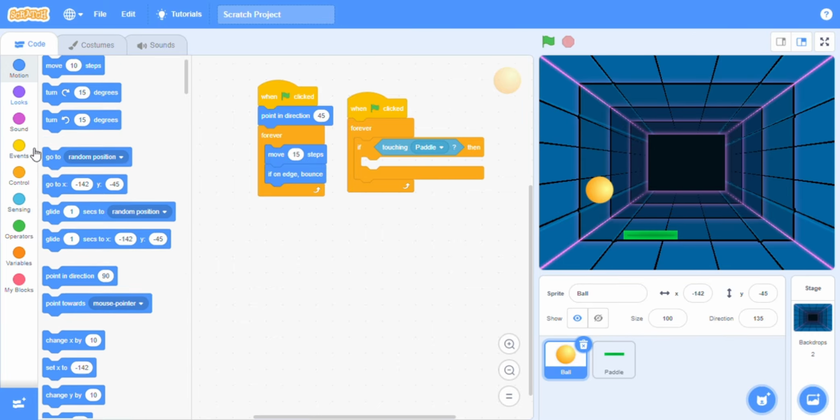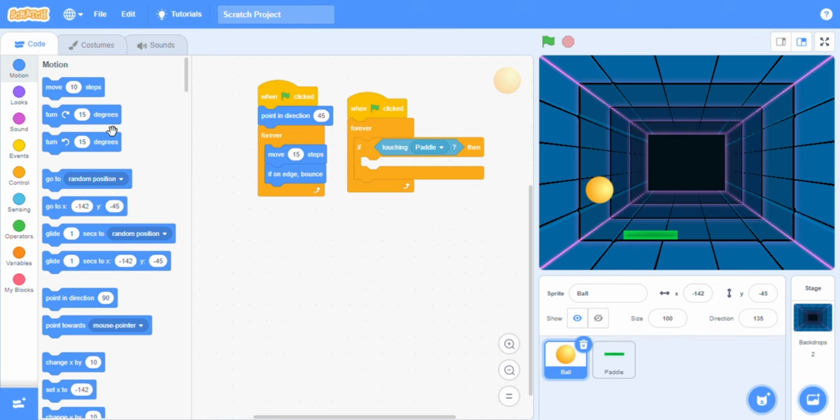So we come back to motion, turn 15 degrees this way. We'll change that to 180. Most people say that's not a full 360, but okay, 180 is good because in Scratch they don't have 360. Then we can come to move 10 steps again.